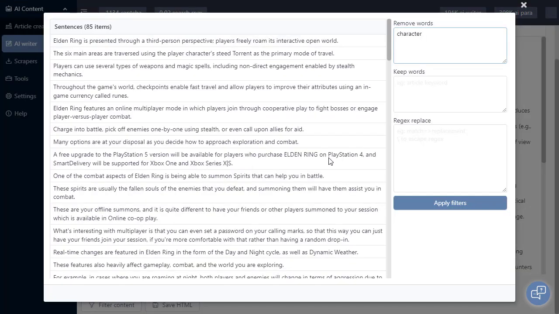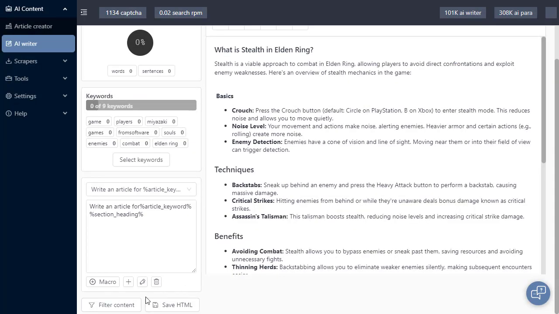The first one is filter content. This is where I can choose to remove sentences or keep sentences which I think are relevant to my article. So let's say, for example, I don't want any sentences with the word runes. Remove runes, apply filter, and notice that the sentence has disappeared. Going back, we have finally save HTML. So all the content that you write, you can export it by clicking on this button here.